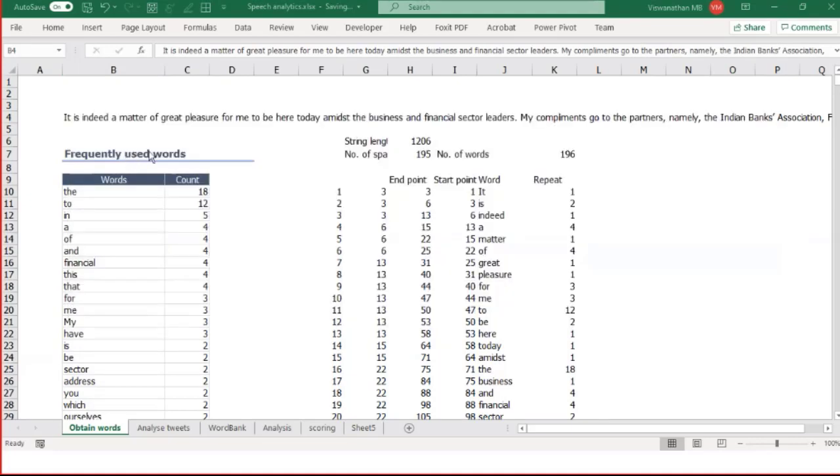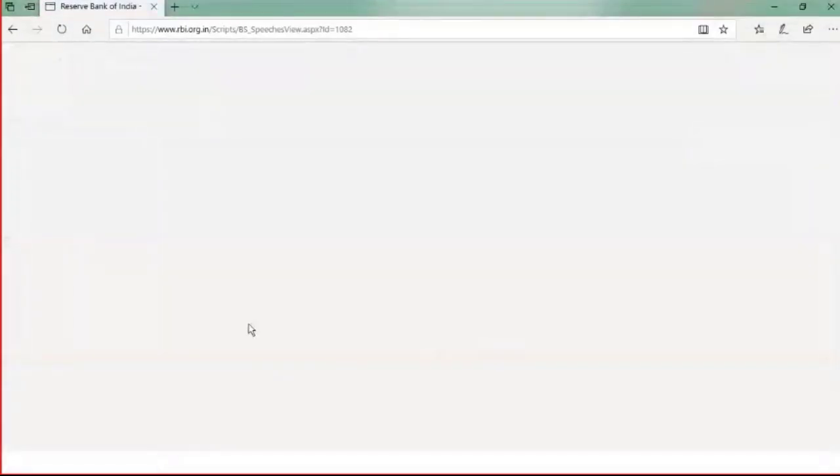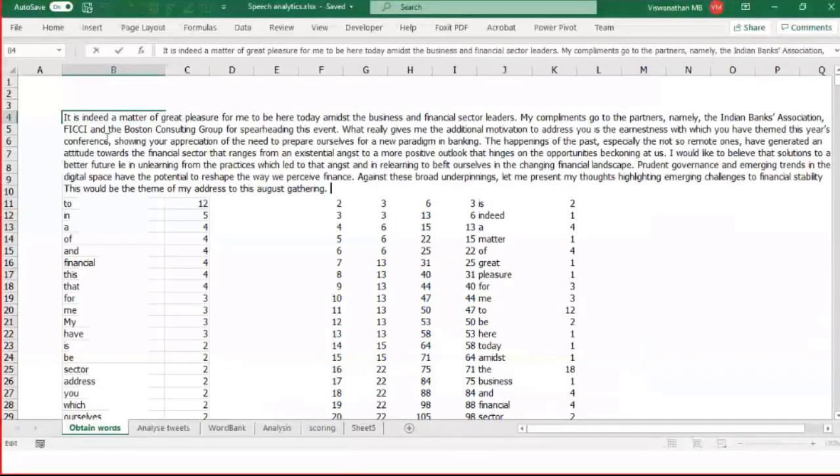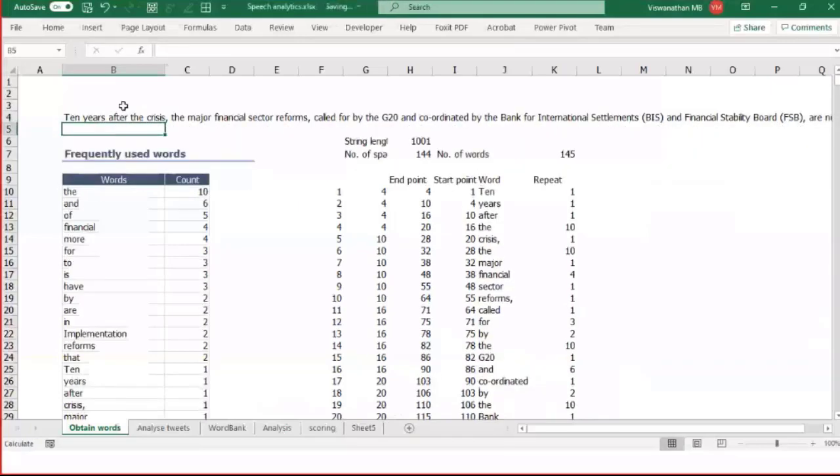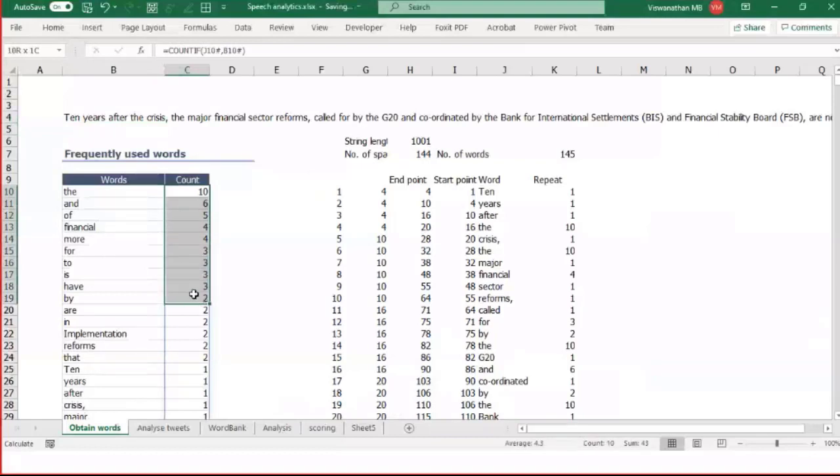So instead of Reserve Bank of India, let me get some other paragraph from the same text, from the same RBI website. I'm going to copy this. All I'm going to do is paste this here. How to do it is something I'll come to eventually, but I'm going to paste it here. And you notice that for the new text, it's figured out which are the most used words. So there are new possibilities that this brings in, which probably did not exist without dynamic arrays.